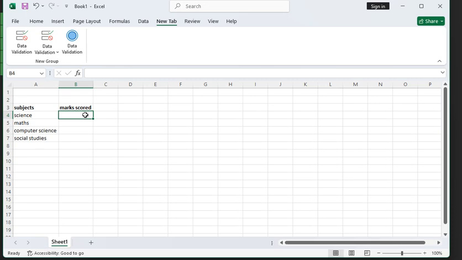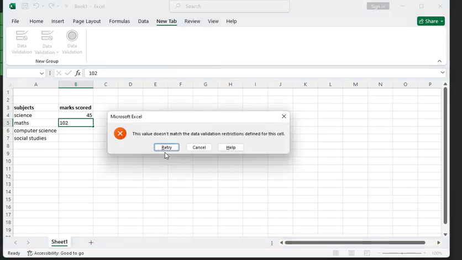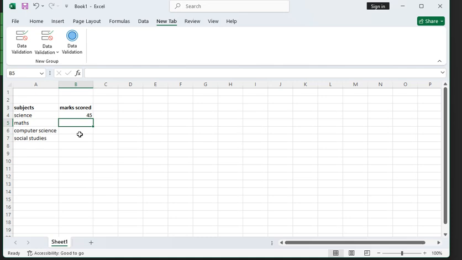Let's see if we have done what we're supposed to do. Let's try to enter data. When you enter 45, it must accept. Let's enter. It has accepted. Now let's try to enter 102. It must refuse. Let's see. It says the value doesn't match the data validation restrictions defined for this cell. So it is refusing because the number has exceeded the number that is required.